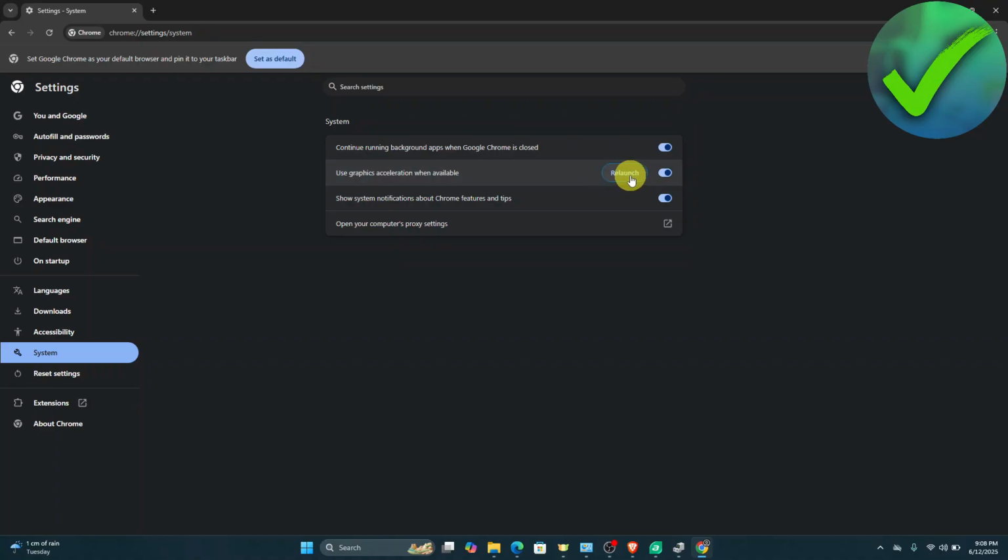So that is basically it. That is how easy it is. That is how to turn off hardware acceleration in Chrome.